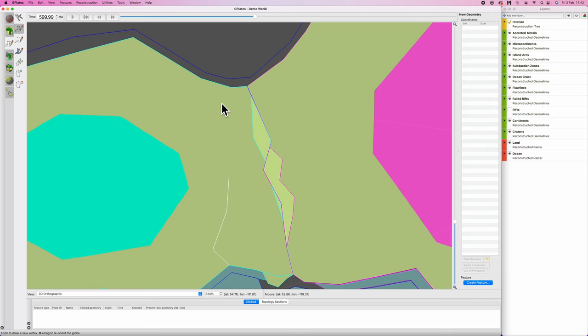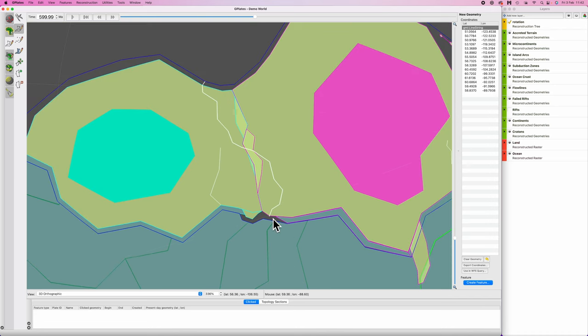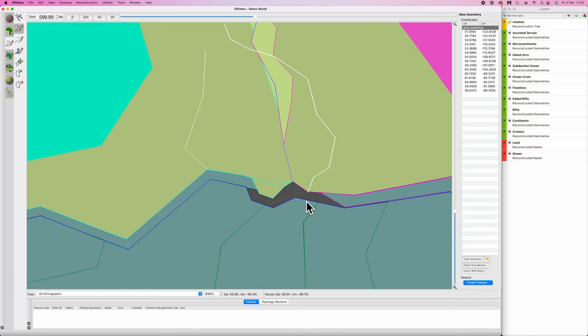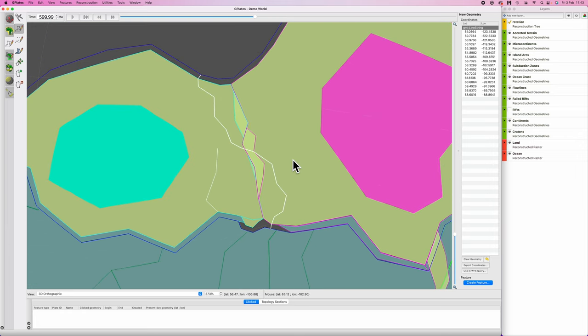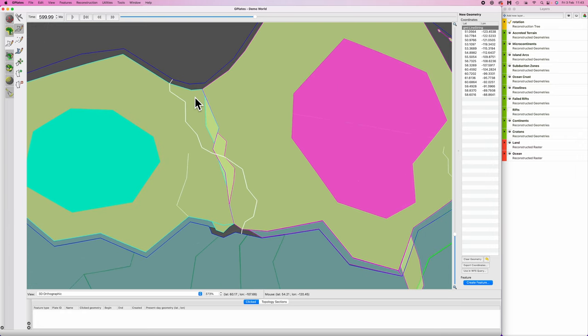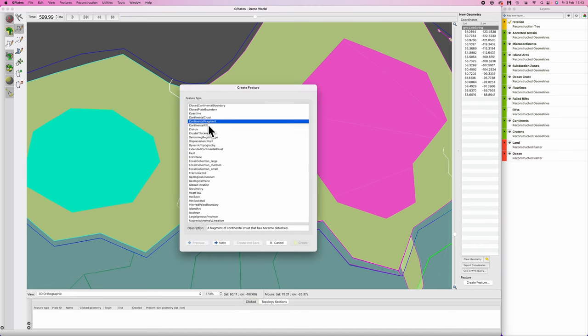So if I were to rift this apart, I would do something like that. Oh, make sure to go all the way to the edge of the plate. Yeah, something like that. Again, pink has gained some area, blue has gained some area. There's been an exchange of crust. All right, create feature, continental rift.